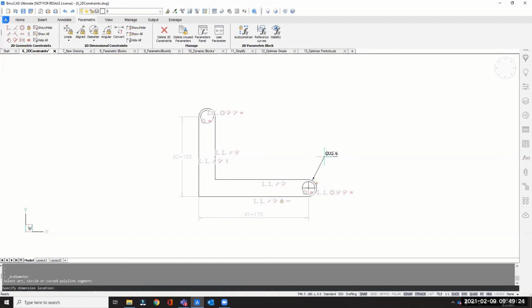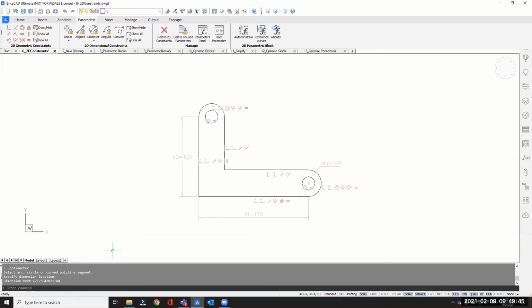So it's going to have that diameter information appearing. So let's just click to place a dimension line. We are now prompted with a dimension text. So we just want a 40 for this one and enter. So while we are doing all these constraints and adding dimensional constraints, everything is also connected with each other, so they're also changing together.